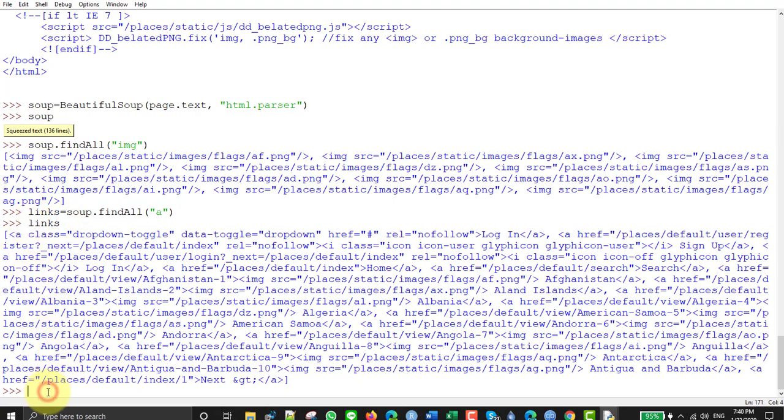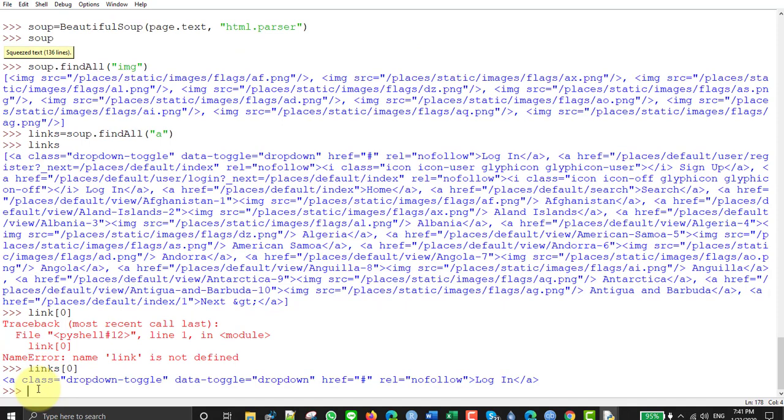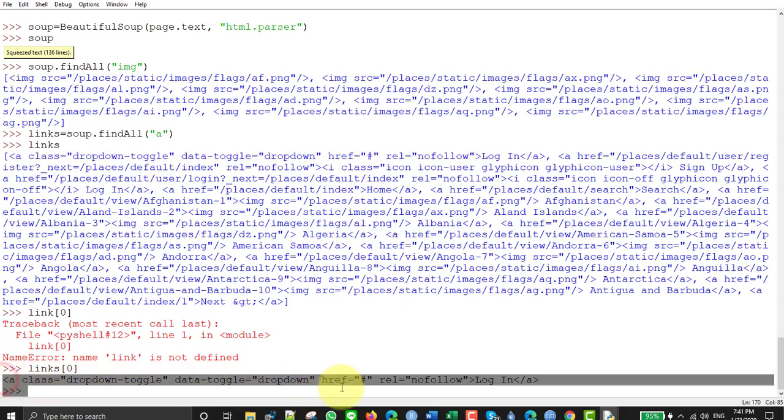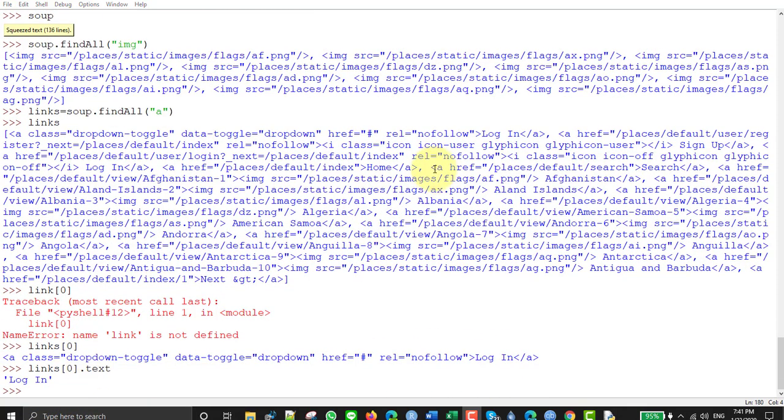Okay, so anyway, links is a list. So we could do something like this. Okay, so that's the very first element in this list, goes to here, which is what we have there. And then if you wanted to, you could take this first element and get its text property. So let's try that. So you can see that it just took this part. So this is the text property of this link. So we could do the same thing with this one.